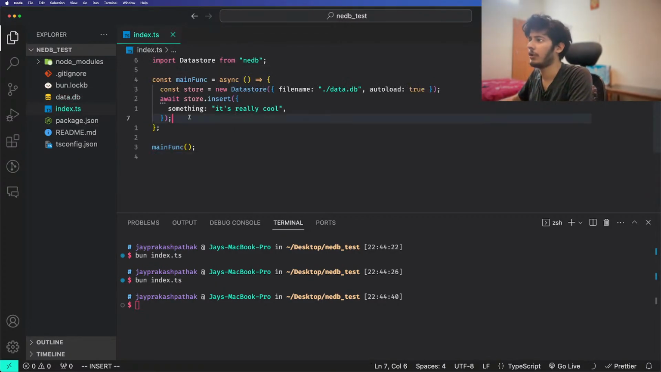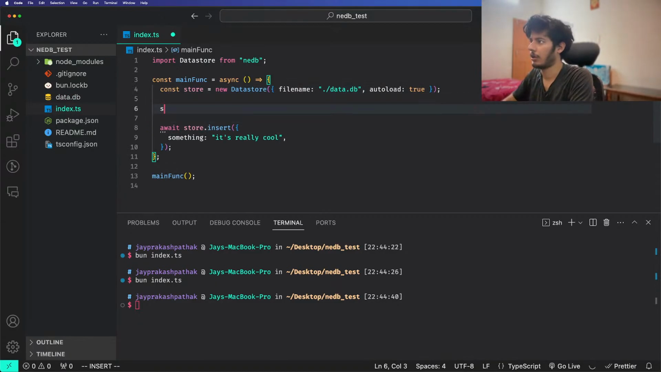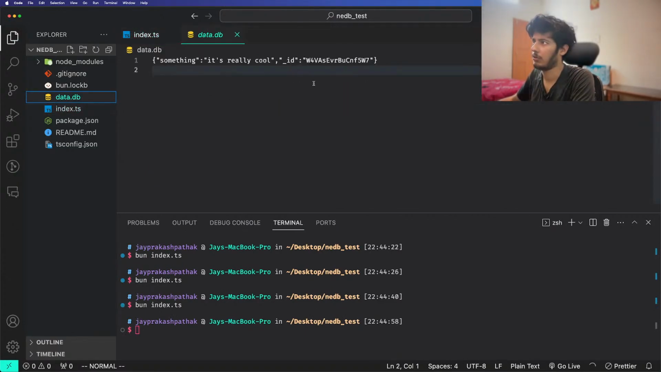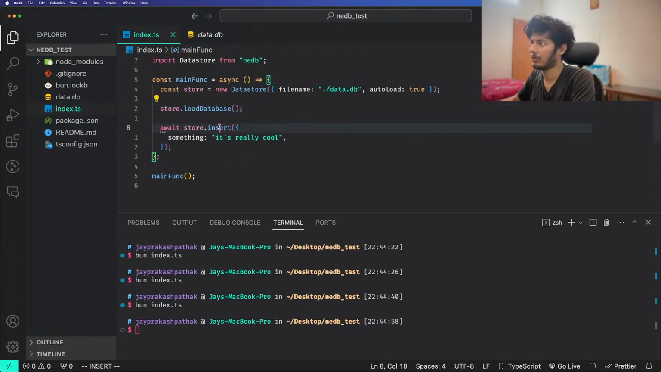Oh, I did not do load database. That's the problem. Okay, okay. The store dot load database. And what does it do? It does not do anything.